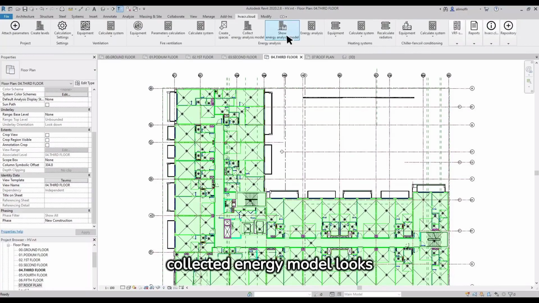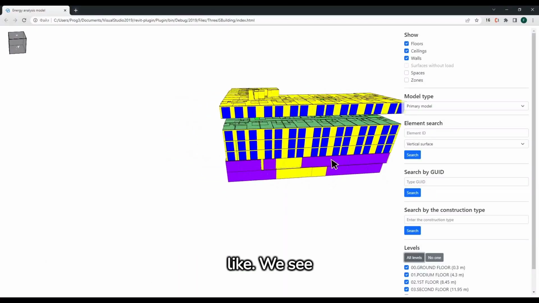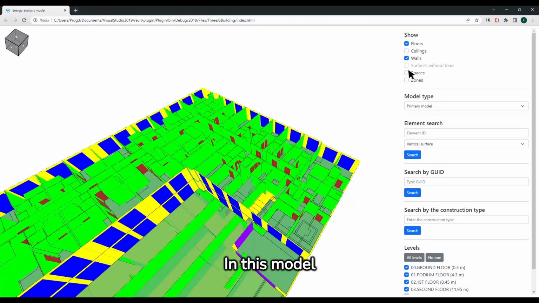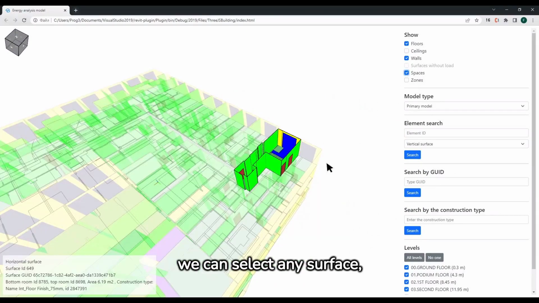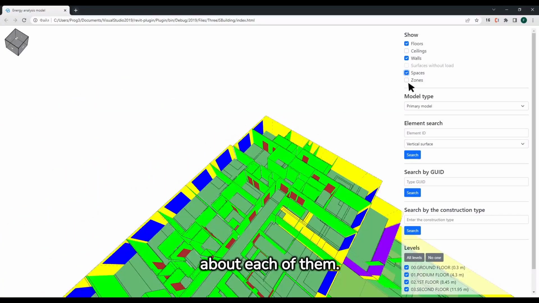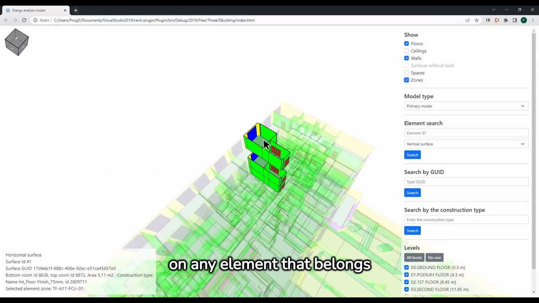This is how the collected energy model looks. We see that one floor has been skipped because it is typical. In this model we can select any surface, space, or system that we have previously set up and check all the information about each of them. Zones and spaces are selected by simply clicking on any element that belongs to that zone or space. In the left corner you can see the information for each element.